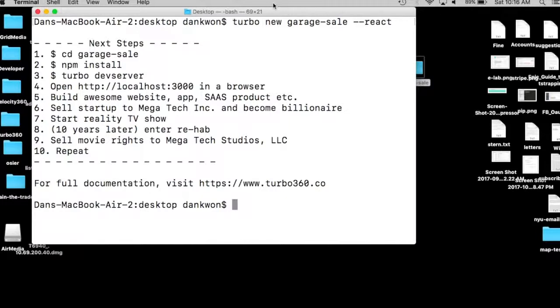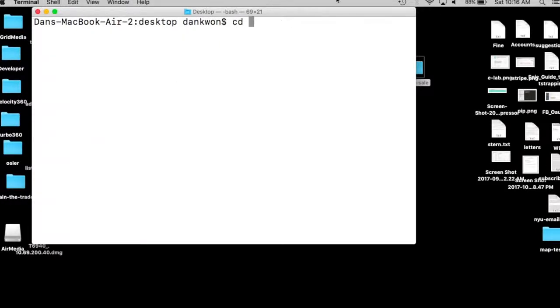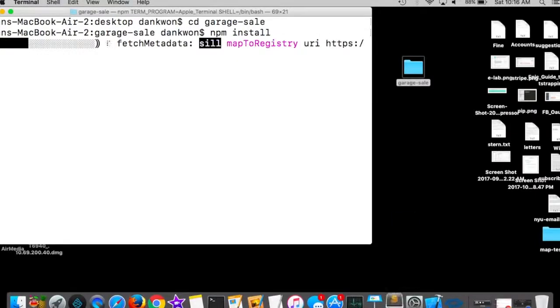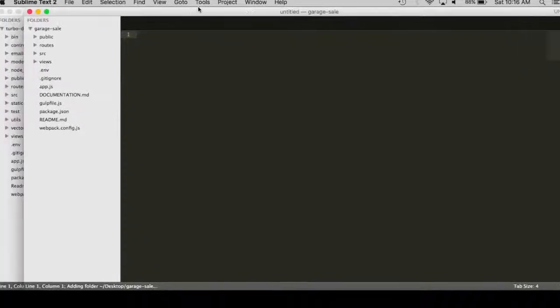Okay, so judging by that structure, you want to do what you normally do in a Node Express environment: npm install the packages. So cd into the project, and then run the npm install. And that normally takes about a minute to install all the packages. While that's going, open up the project in your text editor.